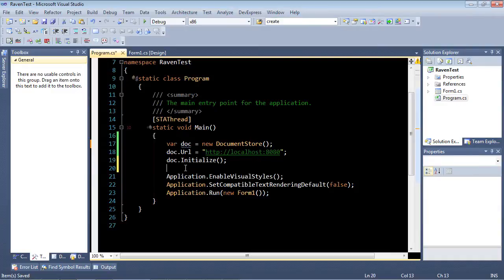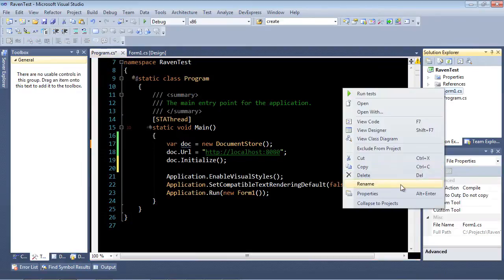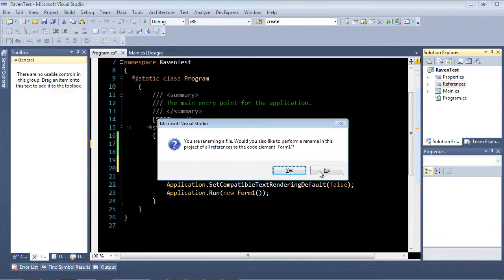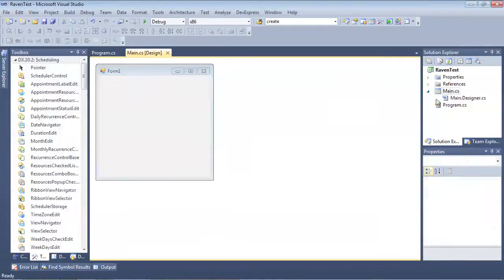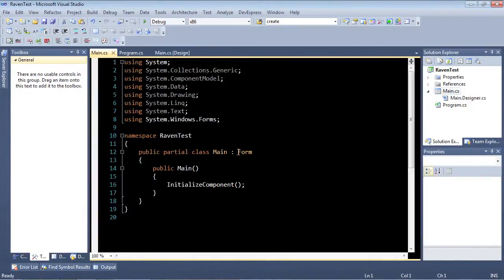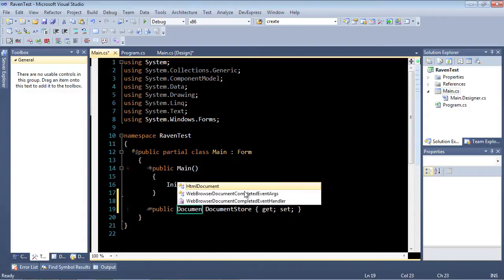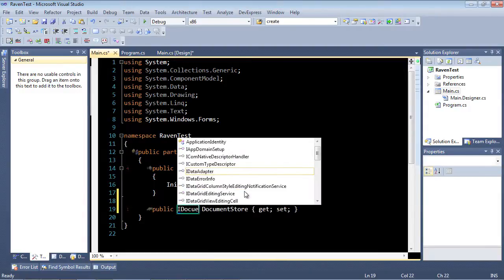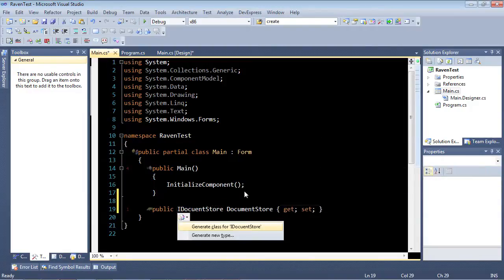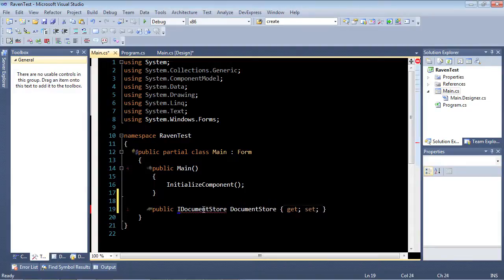So we probably want to do the actual actions in the form. So we need to give it a document store property, and it's going to be an IDocumentStore, same thing. DocumentStore. Got it.